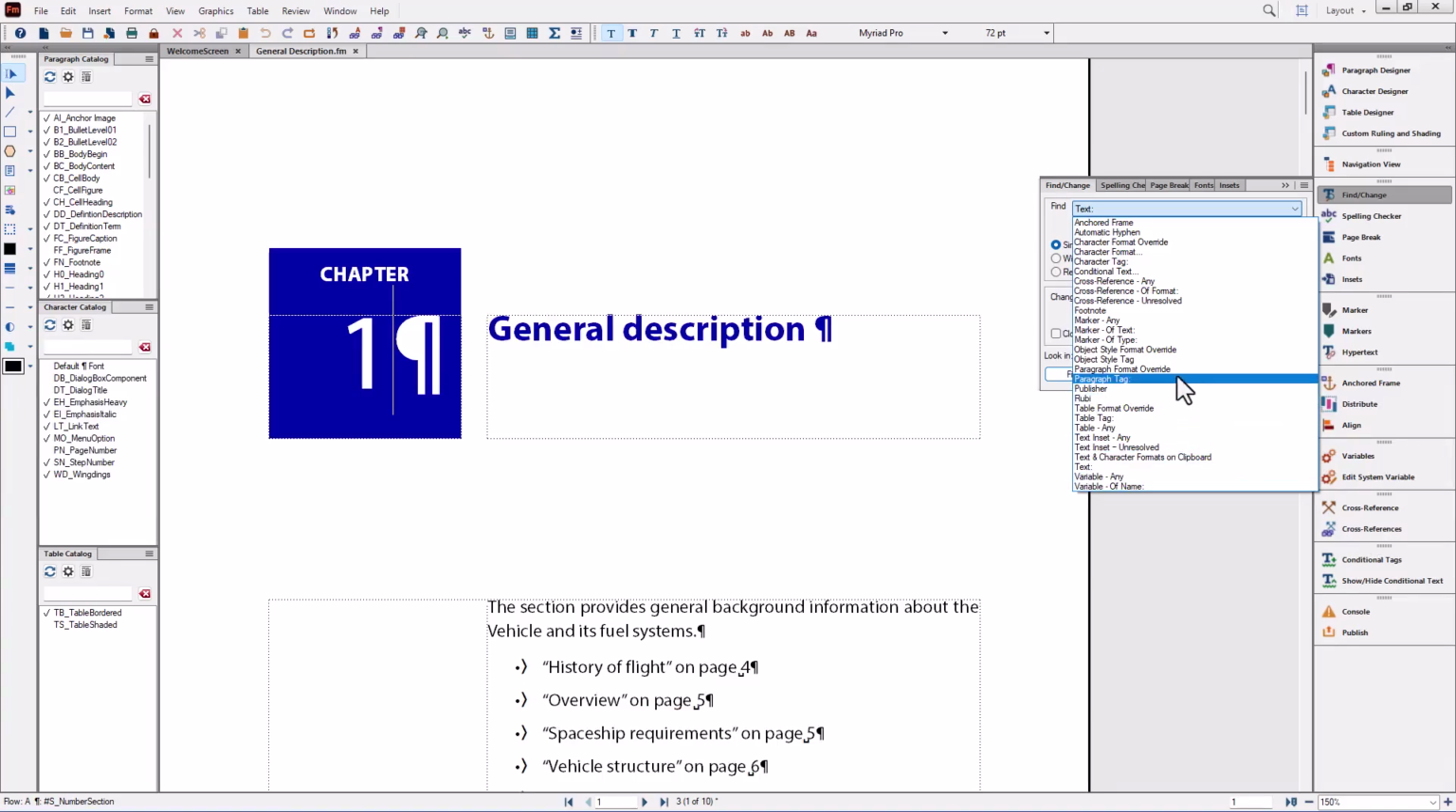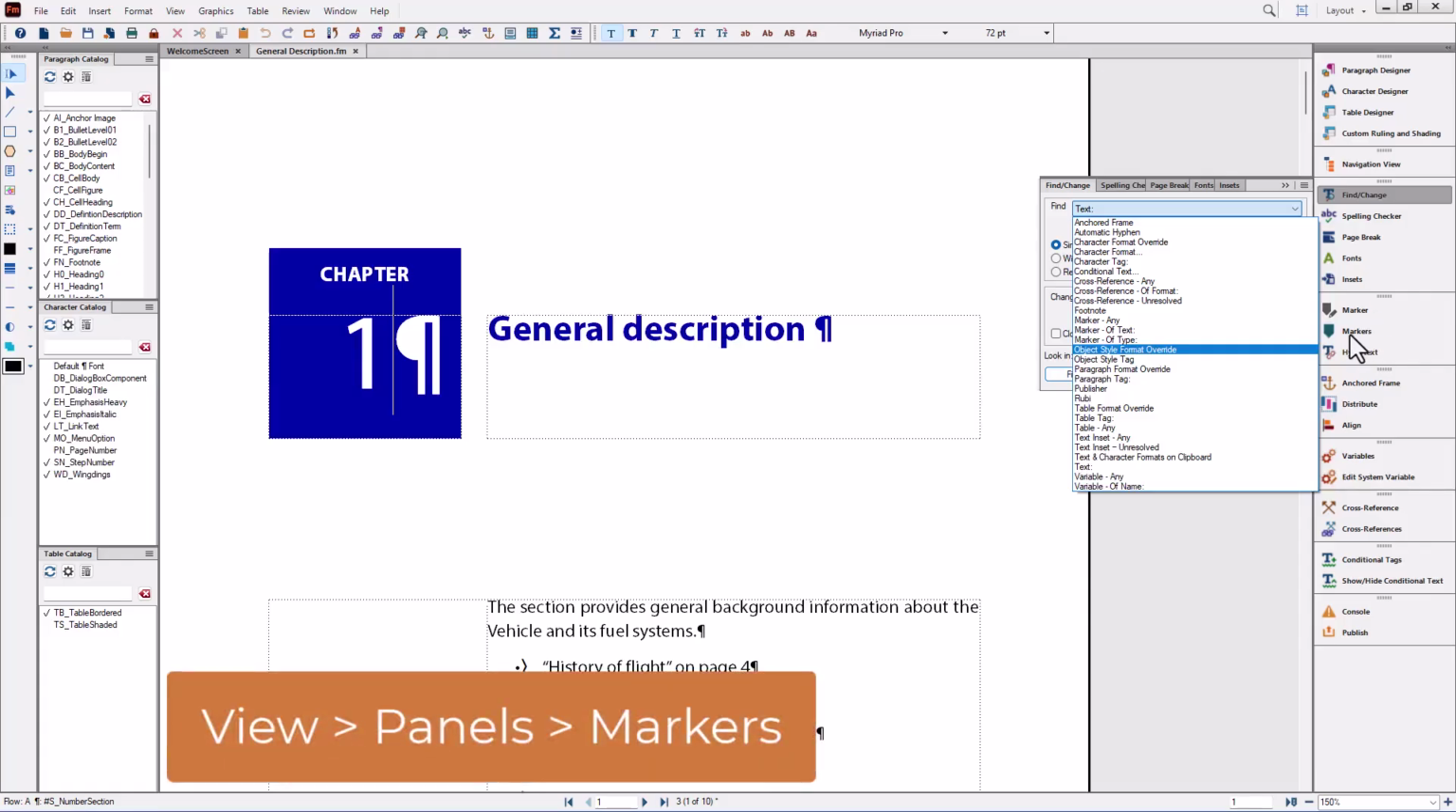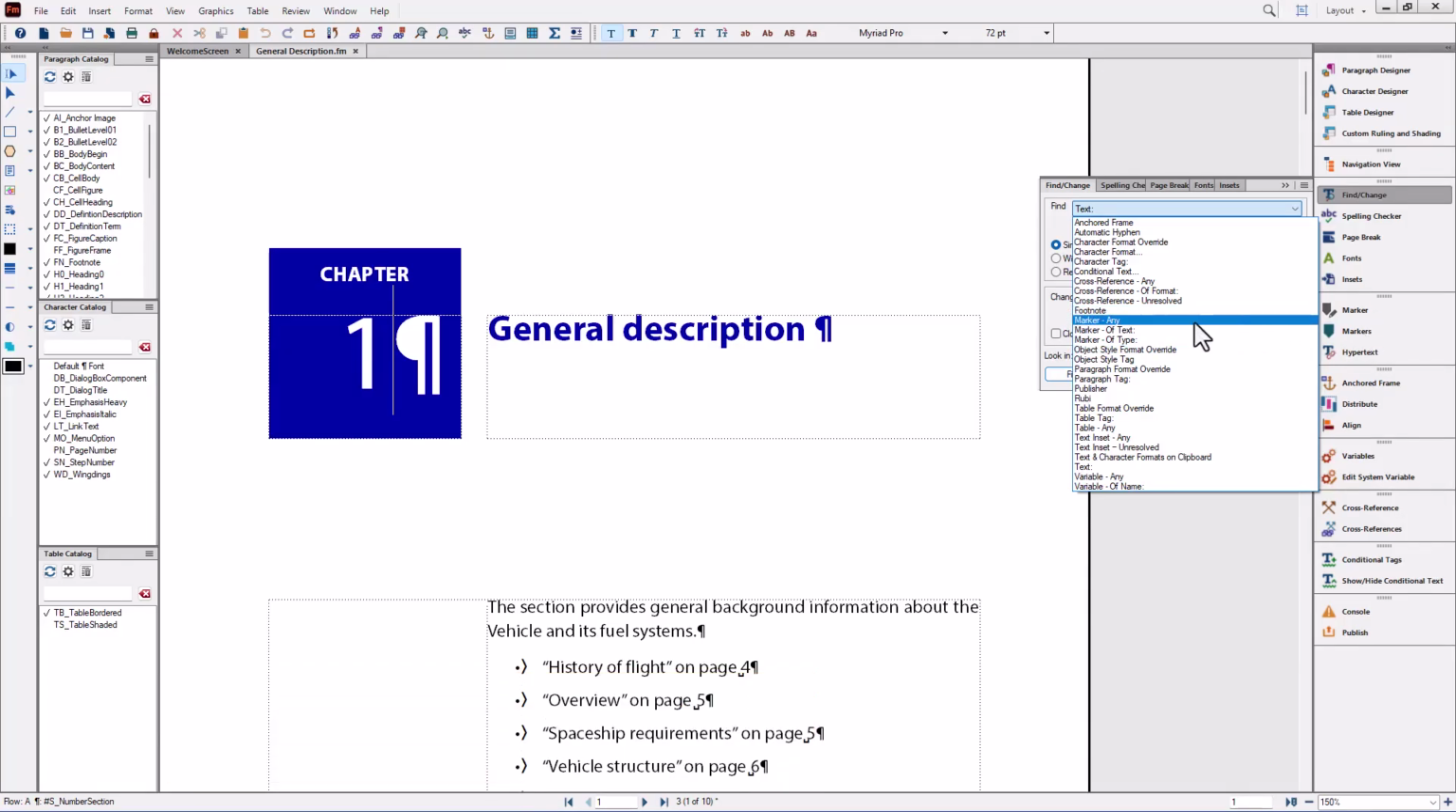Another one like that is markers. You can find different markers in here, but we also have the markers panel, and that's going to list all the markers in a file. Now, one of the new features I mentioned is actually in marker. It's marker of text. I'll show you how that works. That is super useful if you need to change it. But just finding markers in general, I think it's quicker using the panels.